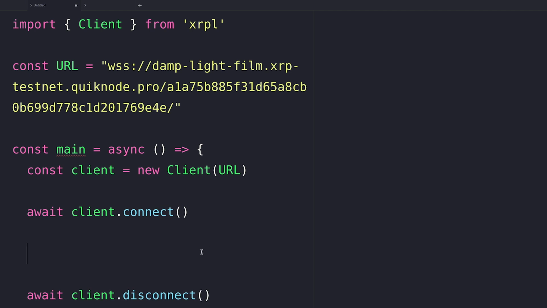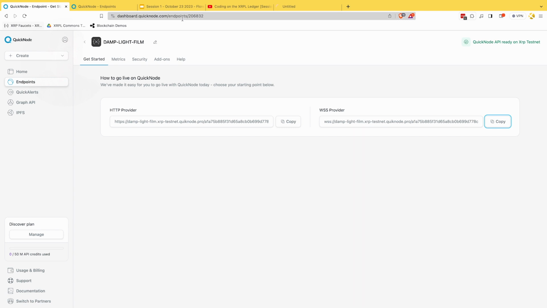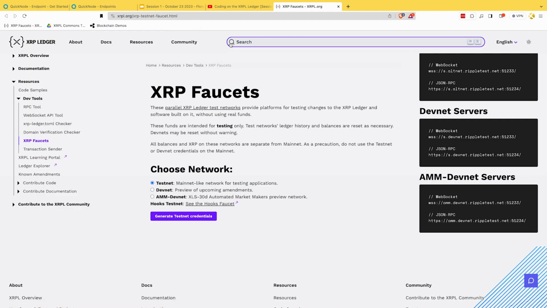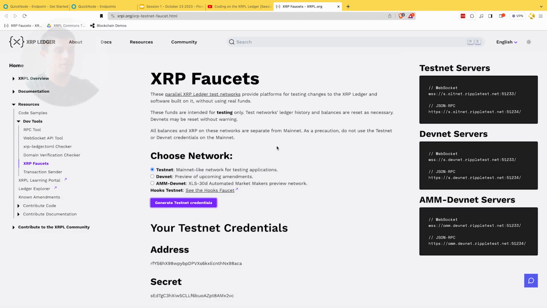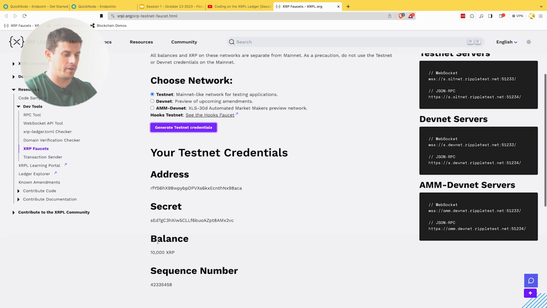Now I can start querying the ledger. So let's say I'm going to create an account. I'm going to use the faucet for that. We can use the faucet on xrpl.org. So then, on the XRP faucet UI, we can generate a new wallet, which is funded with some XRP. And in here we have 10,000 XRP.